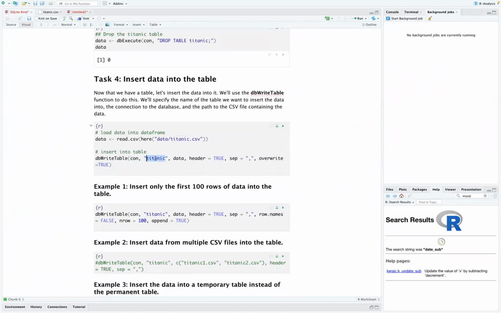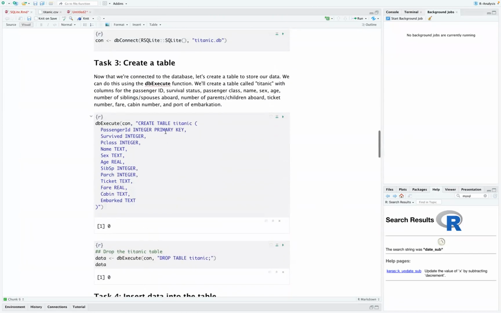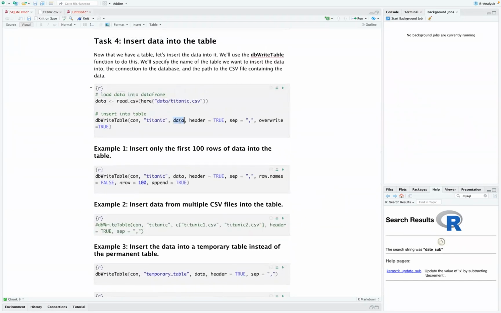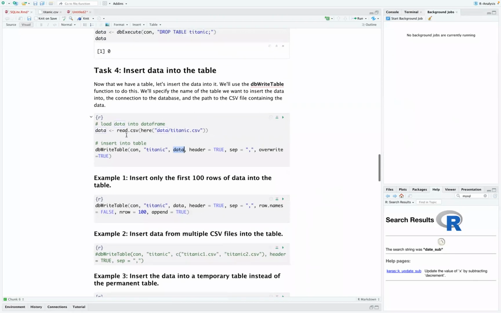Then this Titanic over here is a character string that specifies the name of the table in the SQLite database. We've already created that, so this is what it's making reference to. And then comma, and then data here. The data here is just the R object containing the data that we want to write to the SQLite table. In our case, this data is actually a data frame. It could be a matrix or it could be a table and so on and so forth. It's already been converted to a data frame, so we specify that over here.